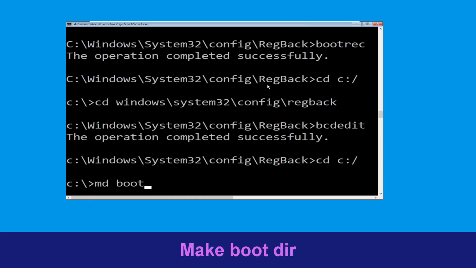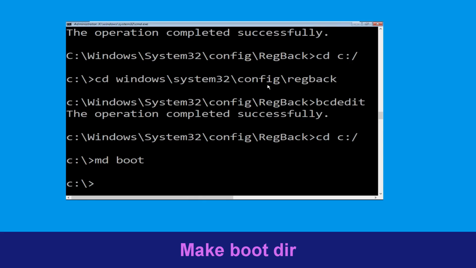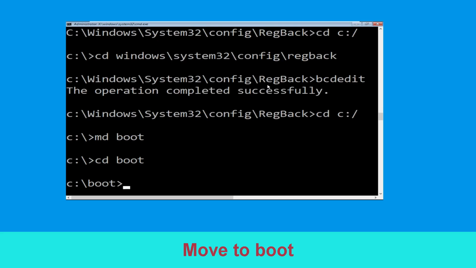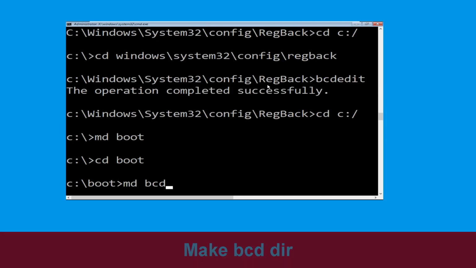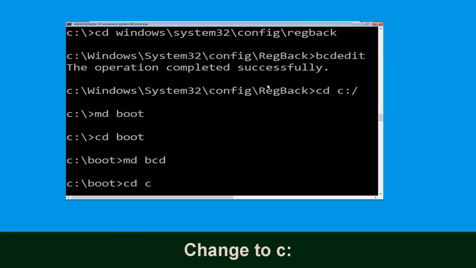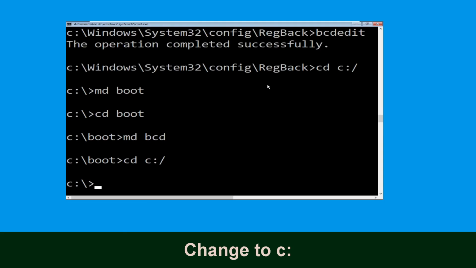Now type this command md space boot and simply hit enter. Now type cd space boot and simply hit enter. Now execute this command. Type md space bcd. Now execute this command. Type cd space c: and hit enter.